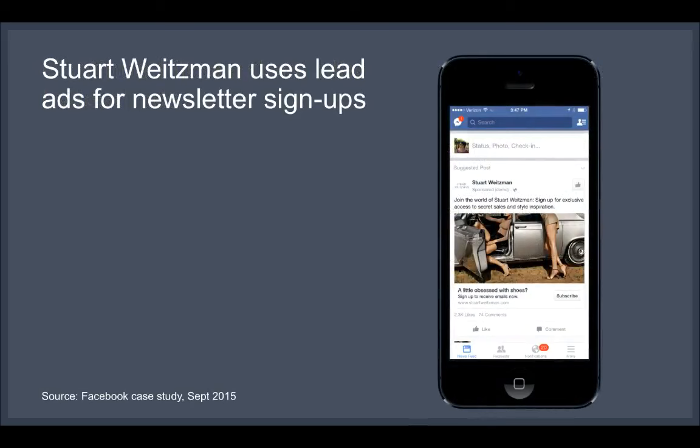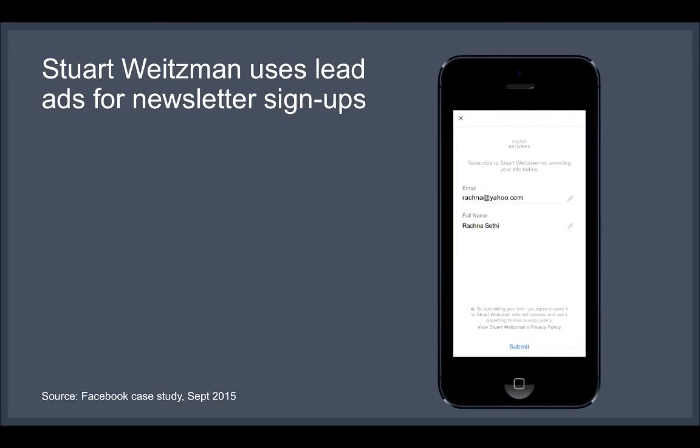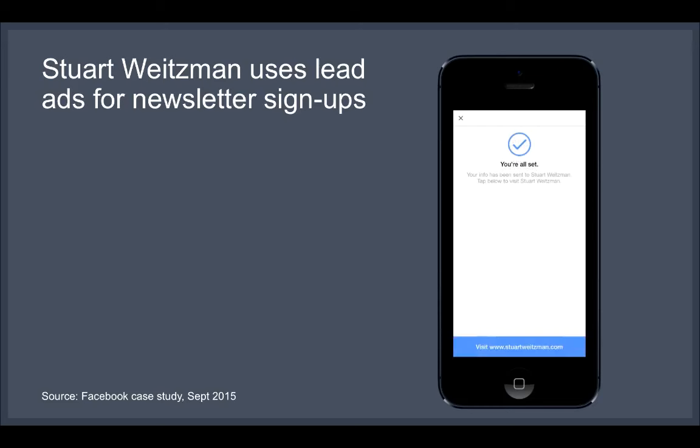We've seen some really great success stories with lead ads. Here's an example where Stuart Weitzman, which is a luxury shoe company, used lead ads to give subscribers exclusive updates and insider information. With lead ads, they were able to decrease cost per lead by 54% across international and domestic markets. Stuart Weitzman says that they use email marketing as a very valuable tool to expand their visual storytelling and drive sales. And with lead ads, they were able to collect these leads at a much more efficient cost per lead.